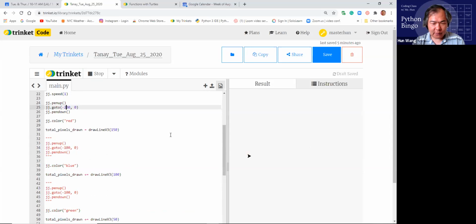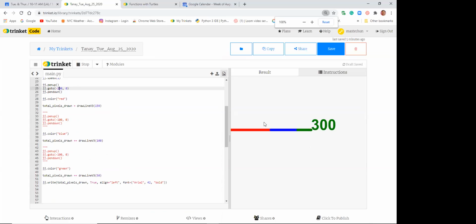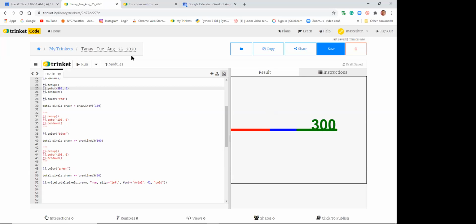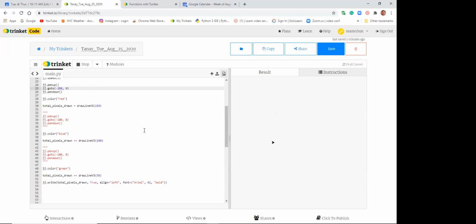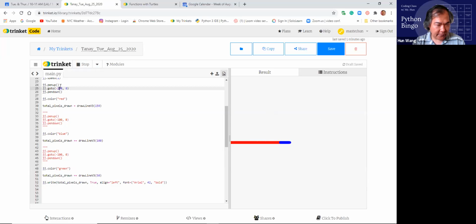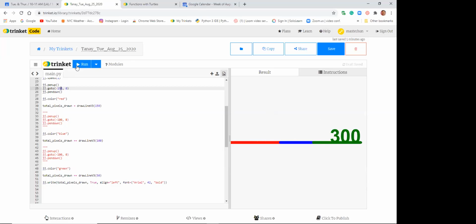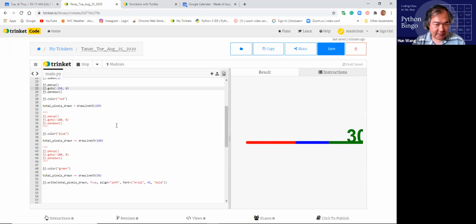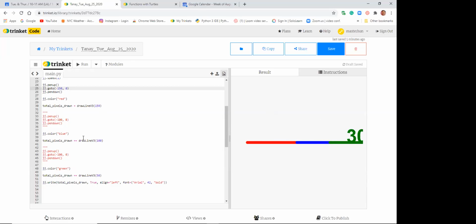I'm gonna move the turtle further back. I need a rendezvous point. Yeah, I may have moved it too much back. Okay, does that look like 300 pixels? Yeah, that looks like 300 pixels.